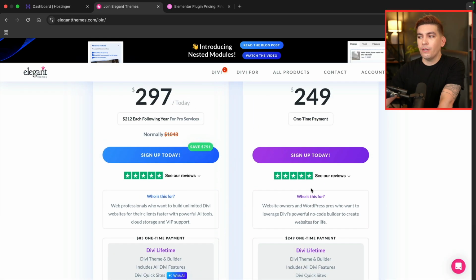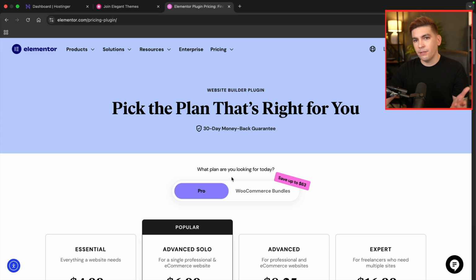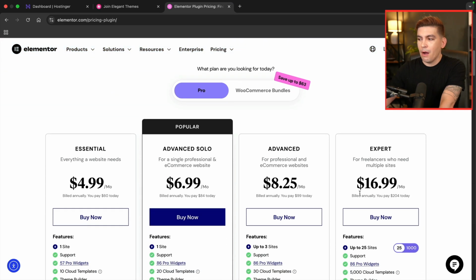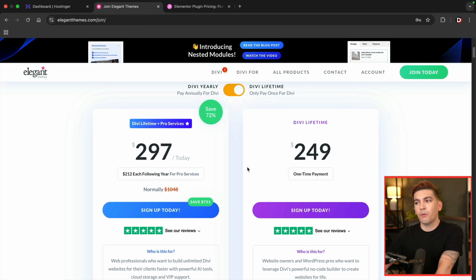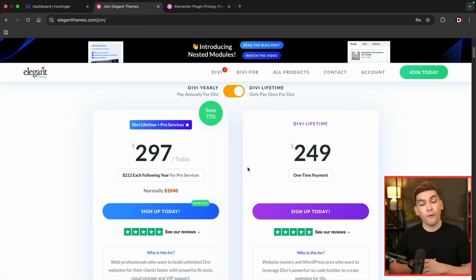Now, if you go over here to something like Elementor and compare the plans, obviously, this costs about $200 a year. However, keep in mind that this is not unlimited, and also you have to pay this every single year. So if you are on a budget and you are looking for a page builder where you just pay once and you can use it forever on unlimited websites, Divi is the theme to go with.